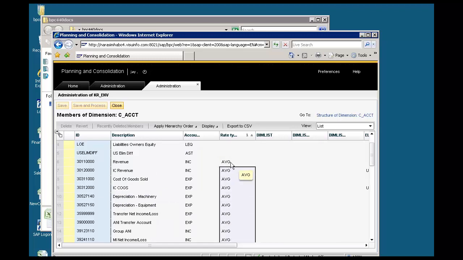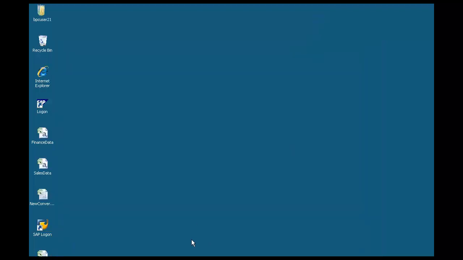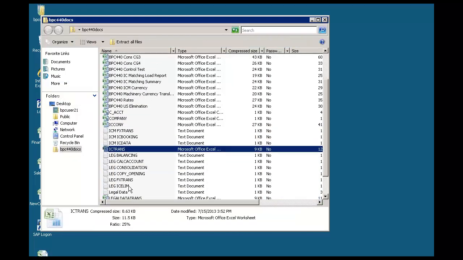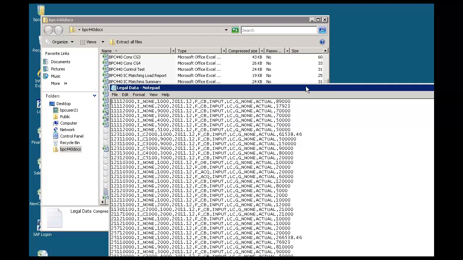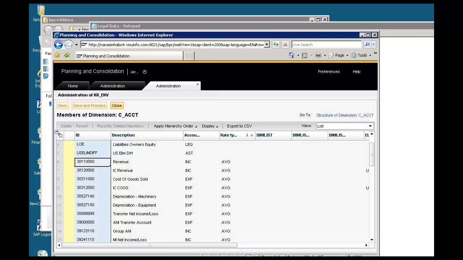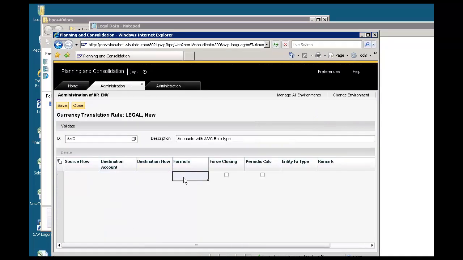So we are telling BPC that when you are converting, notice you have certain values in the transaction data. Now, based on whatever rate type, say if this one uses AVG, then this one will be converted based on the formula that we give here. So if I give a formula over here, I say use AVG, it picks up the AVG value. This is as simple as it gets.